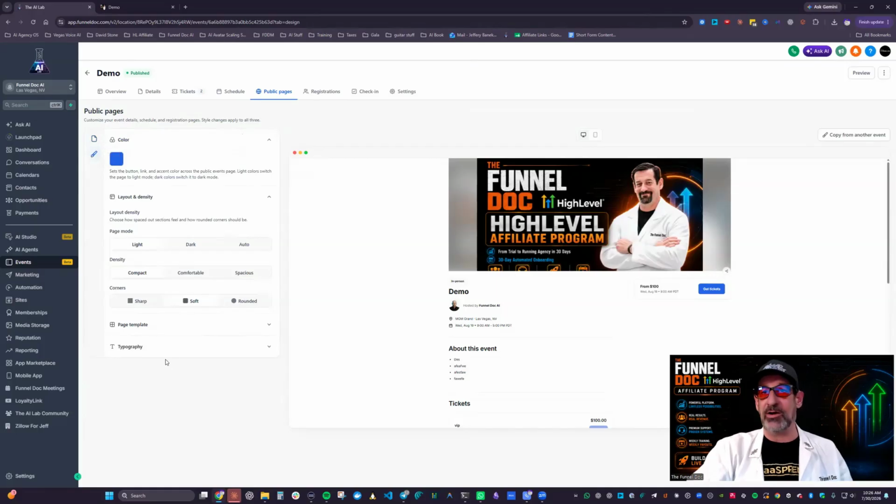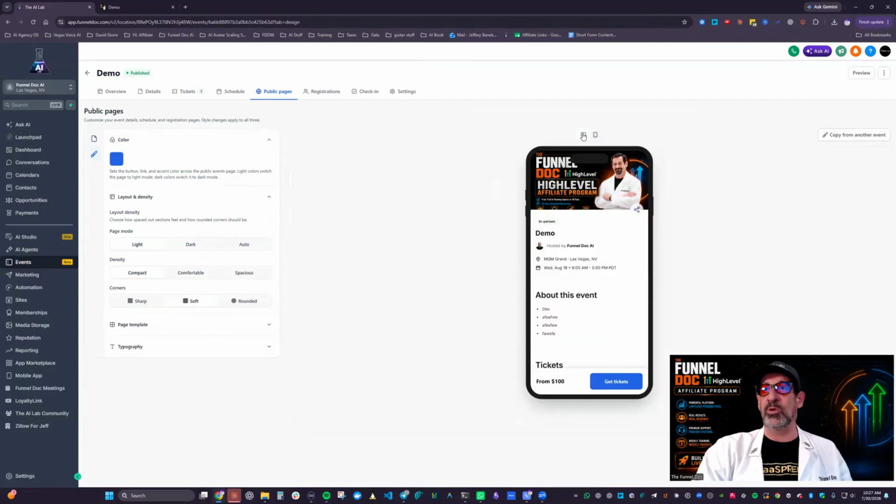And if you want style guide, so you can change that. Maybe I want my background to be black. Who knows? You can do all different stuff as well as copy from another event. You can see as well what it's going to look like on mobile and desktop. It looks really good on mobile.